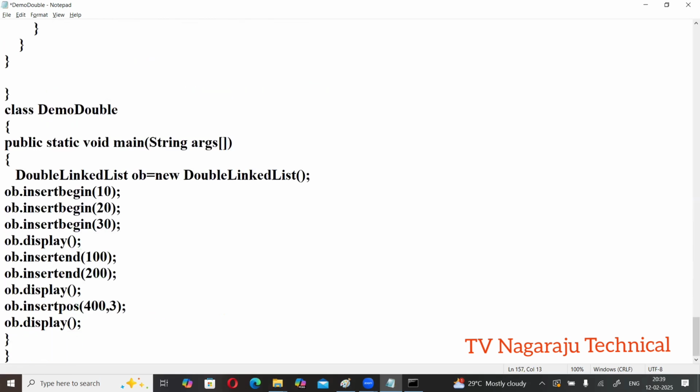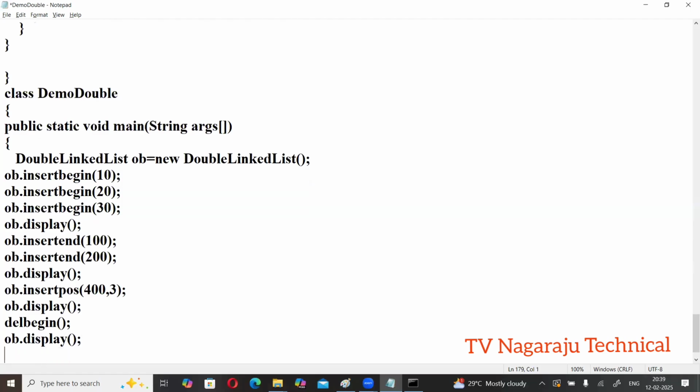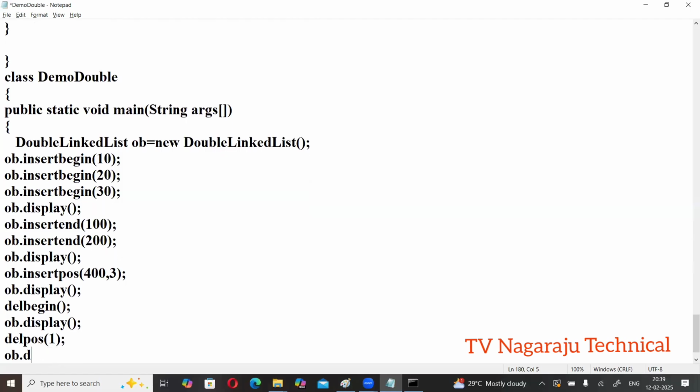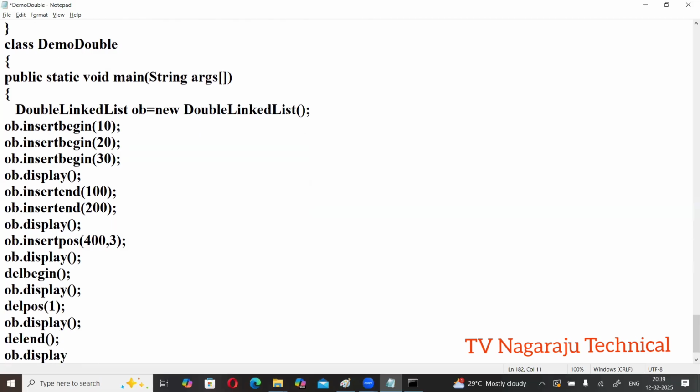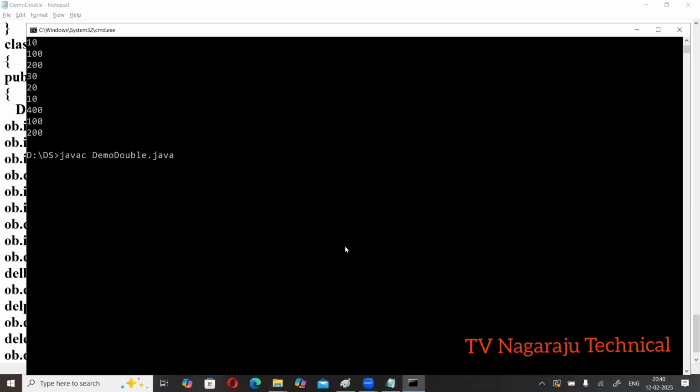Now execute. Before executing, call delete begin of ob.display. Delete position of some position, I have given position 1, ob.display. Delete end of ob.display. Actually, display is not at all required. Why? After deletion, I am printing the value. So to show the remaining elements, I used the display method. Go to the command prompt. Execute.